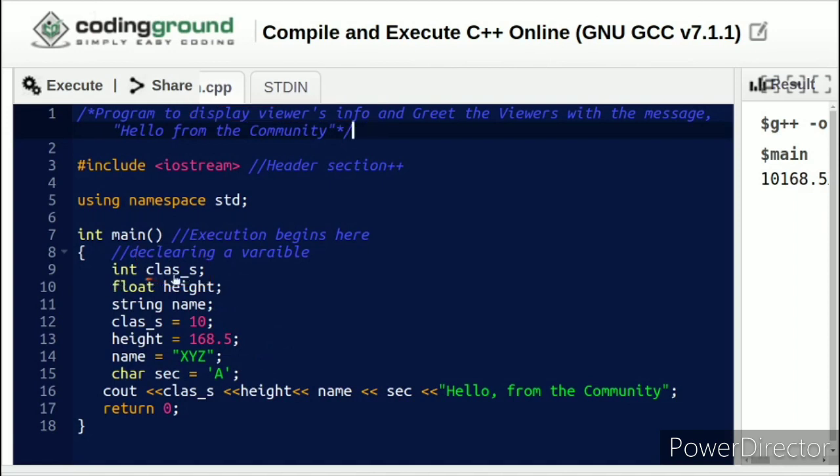Since class is an integer, we are making use of the integer data type. Coming to height, it can be an integer or a float or a decimal number, and that's the reason why I have decided to make use of the float data type. Name is basically a combination of characters, and that's the reason why I've made use of the string as the data type. And since section is a single character, I've made use of the char as the data type.